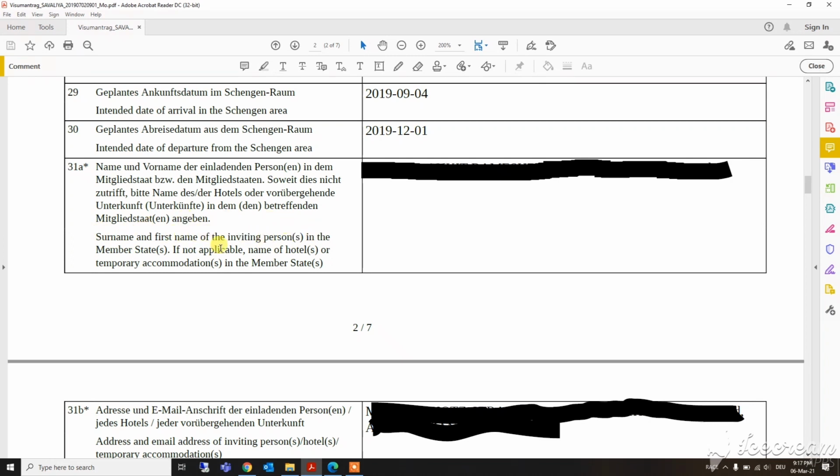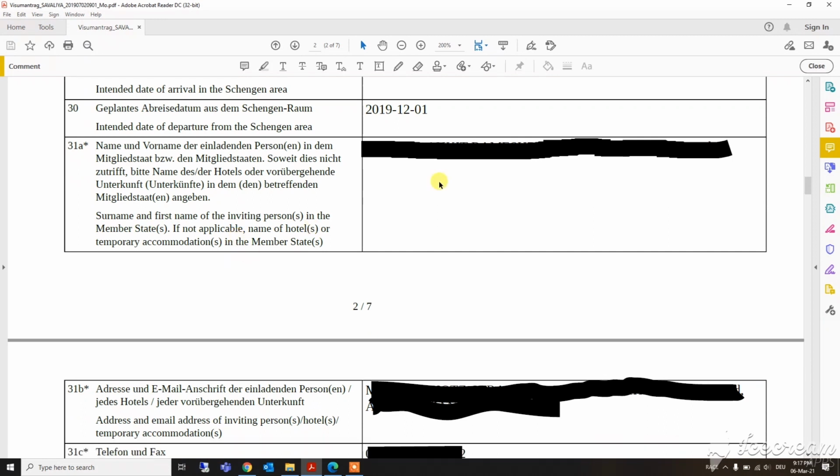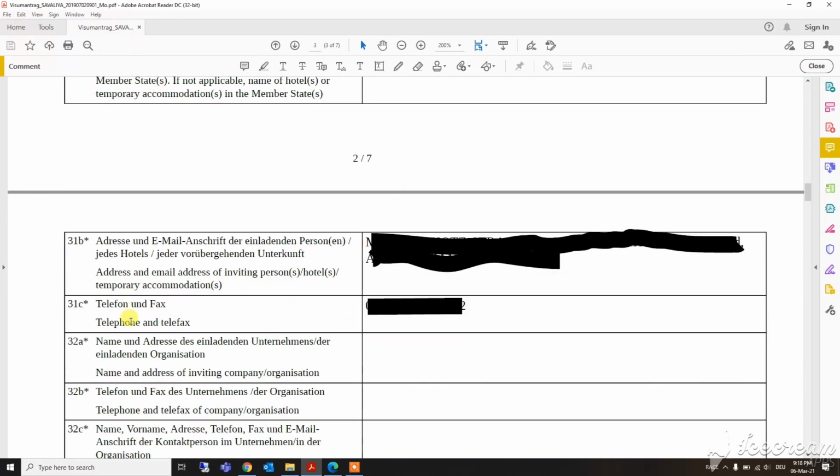So if someone is inviting you, then you need to write these things down here. And if it is not applicable, write the name of the hotel or temporary accommodation in the member state. So this field you have to fill up according to your requirement. In this case, it was my name here because I was inviting that person. And if you are going to stay in a hotel or a vacation home, then you need to mention this information here.